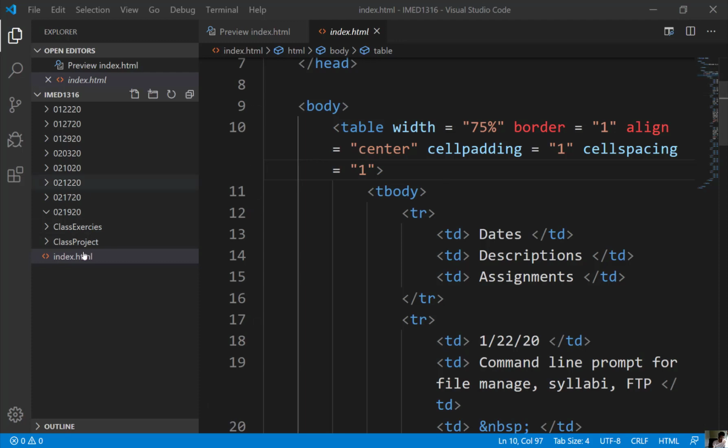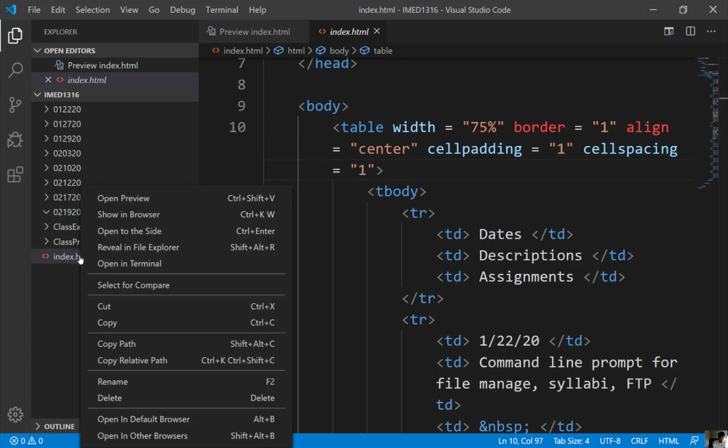So here's my file structure. I hope your file structure looks like this. The only file that's up at this point is the index. All the files that we have are inside the folders, and there's no other HTML file. The only file floating out here is the index page. So I'm just going to use that as an example. If I right mouse click and come down, I can see Open in Default Browser.